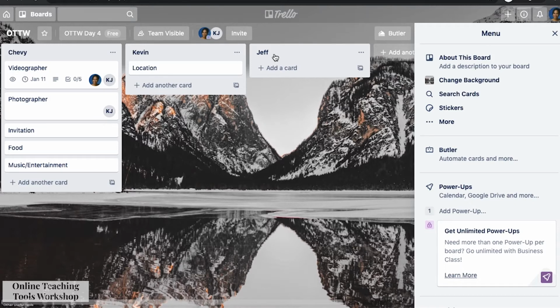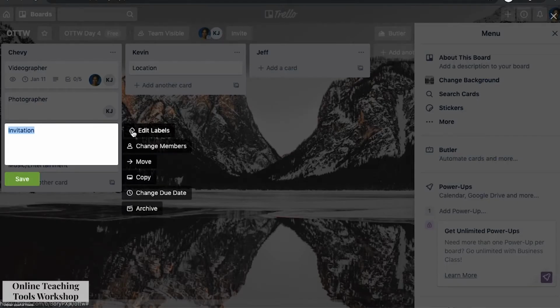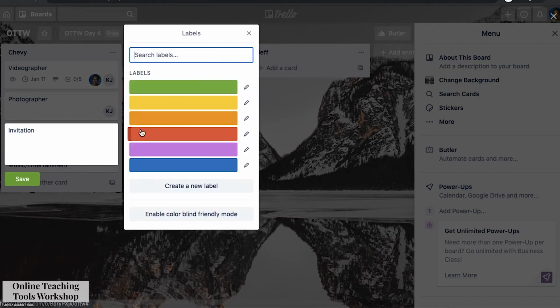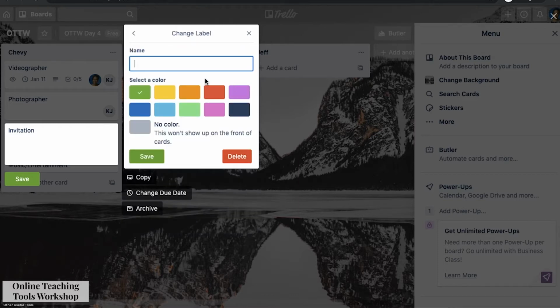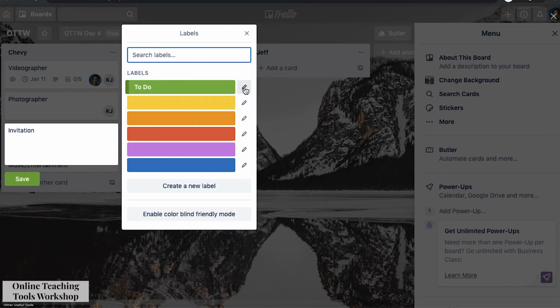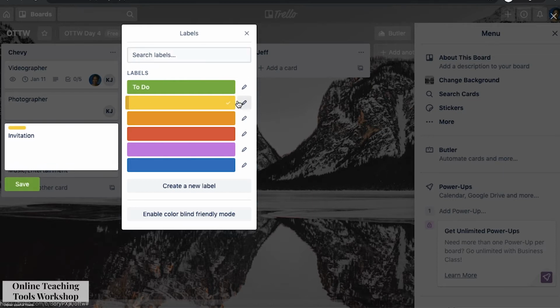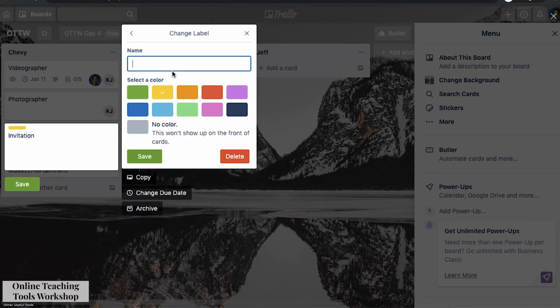Now remember, I bypassed labels. So we can click on any. Let's go on one, invitation. So I can add labels to it as well. And the one that I like to use is, click on the pencil beside green, and we're gonna call that one to do. Save. And yellow, we're gonna make that in progress.